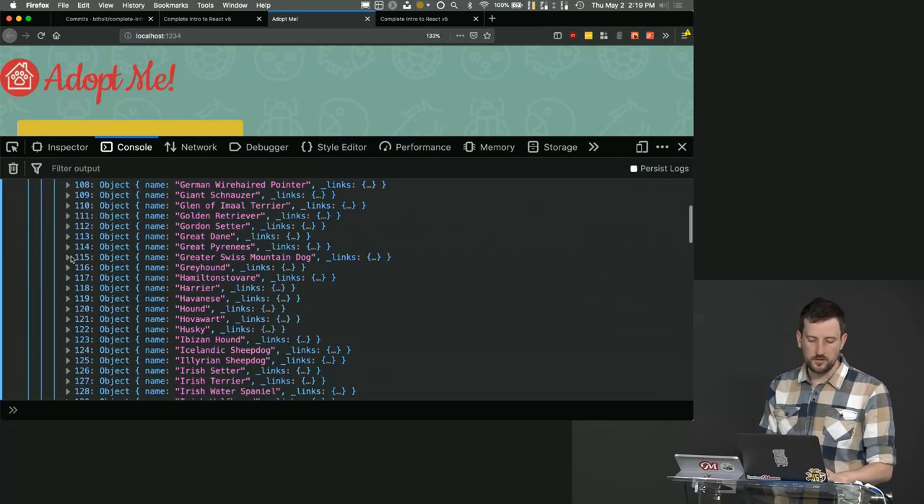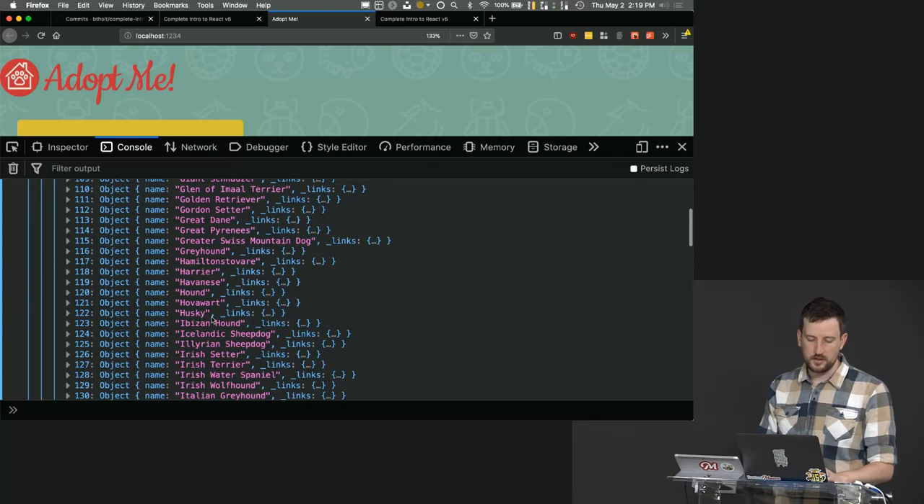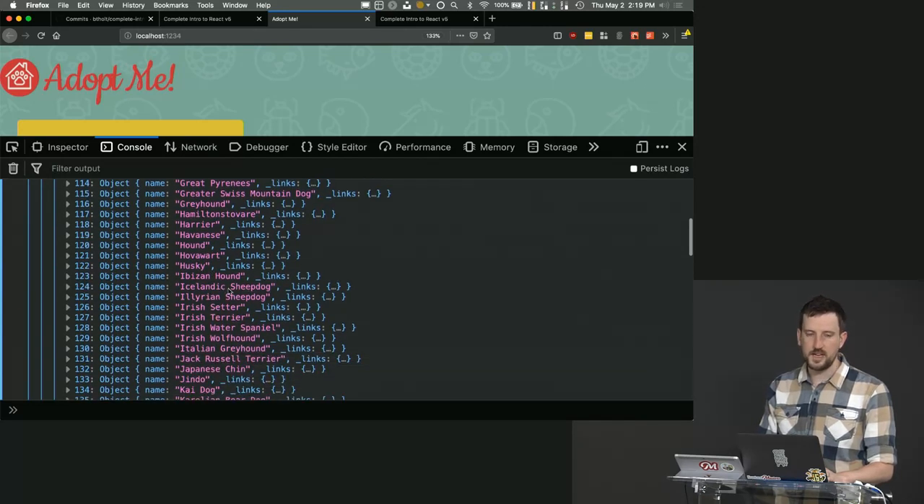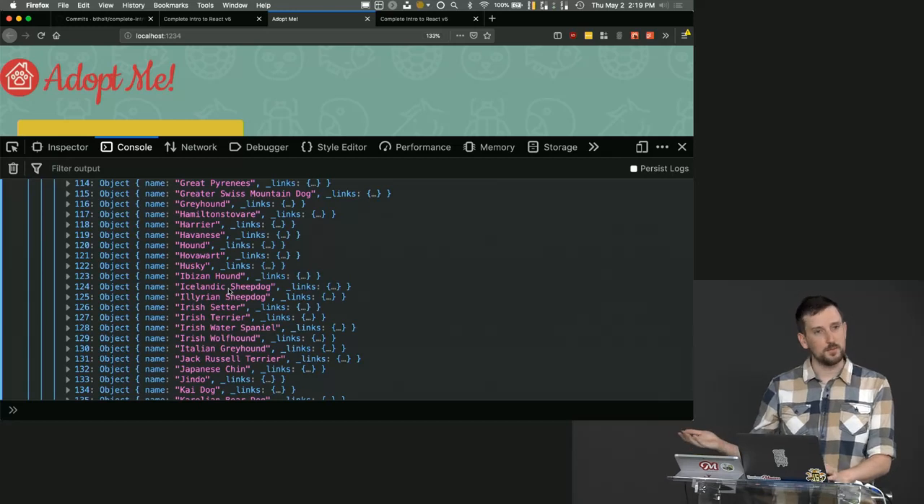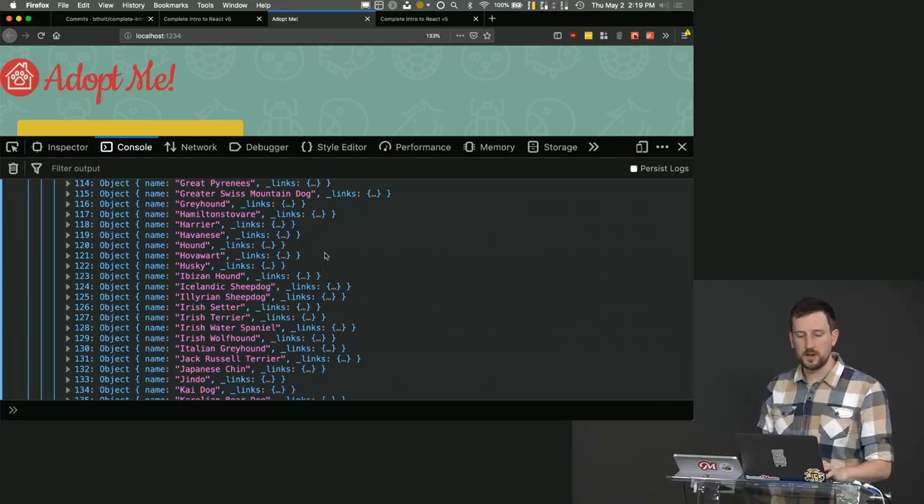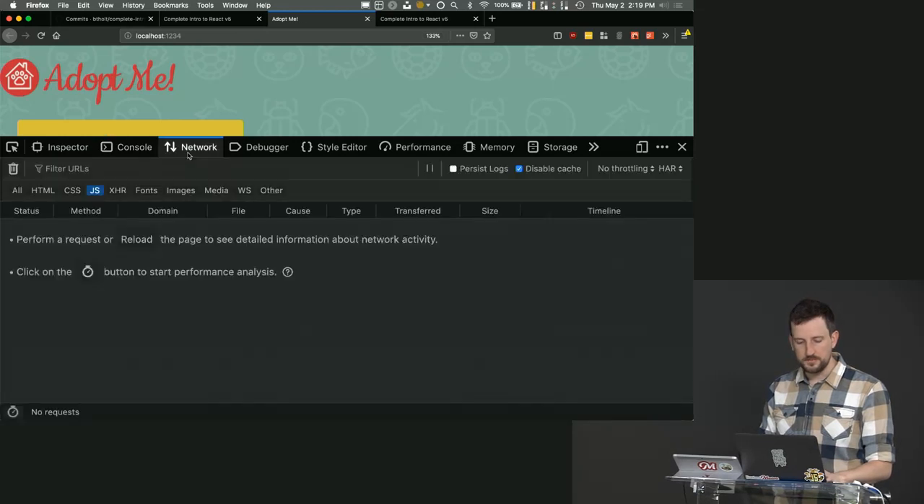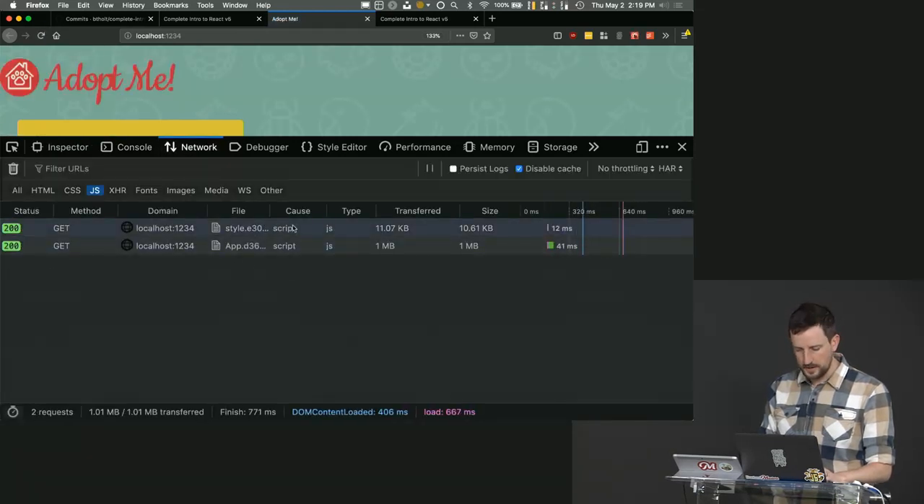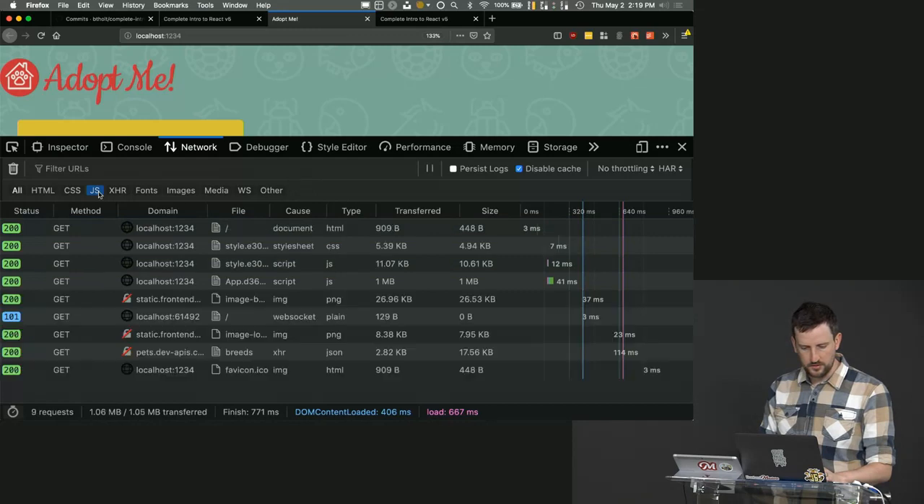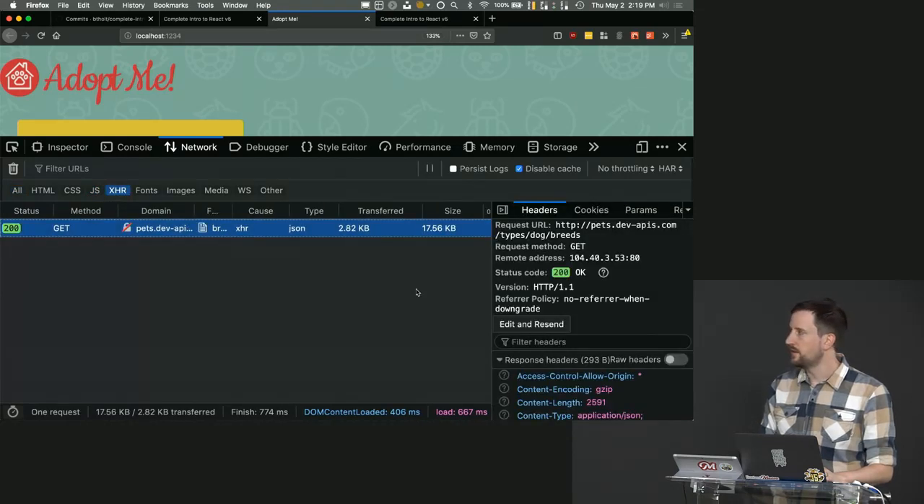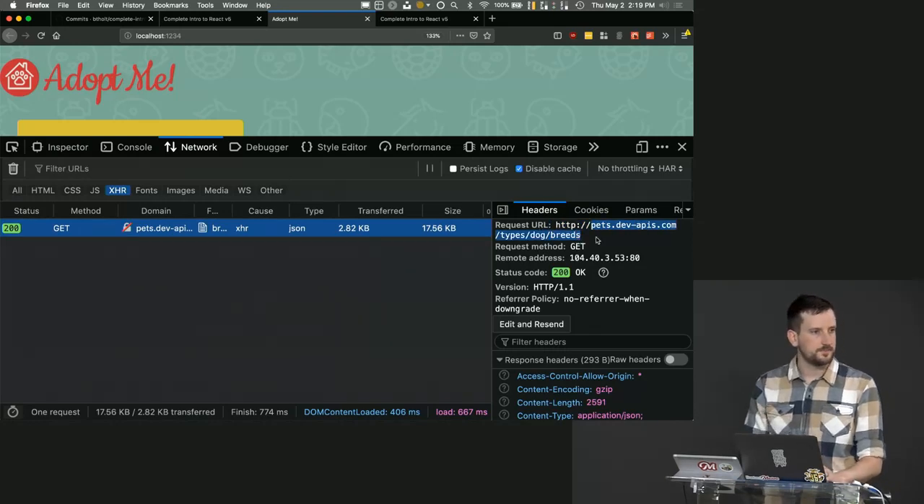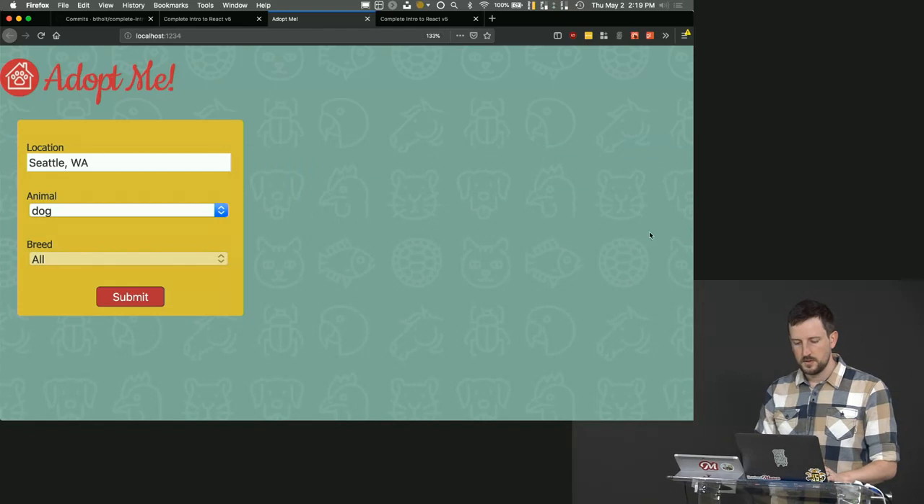So if I look at one of these, you can see like husky, Icelandic sheepdog. I didn't even know that was a breed, but apparently it is, right? And so it comes back with all these things back from the API. And if you look at your network tab, you'll see that this is just looking at XHR. It's going to the pet dev APIs, and it is getting that back from the API.